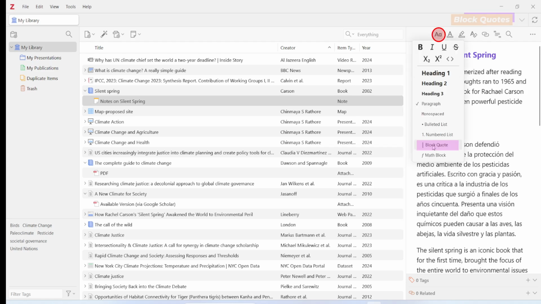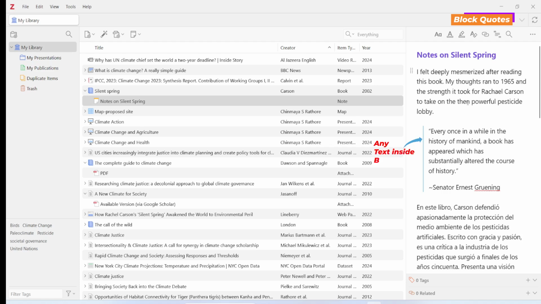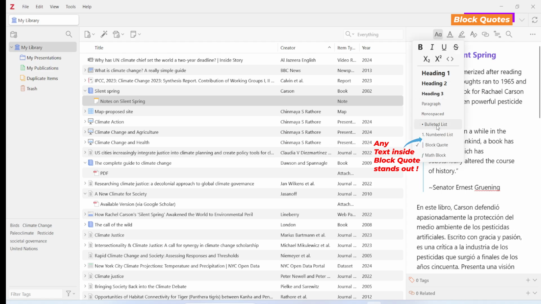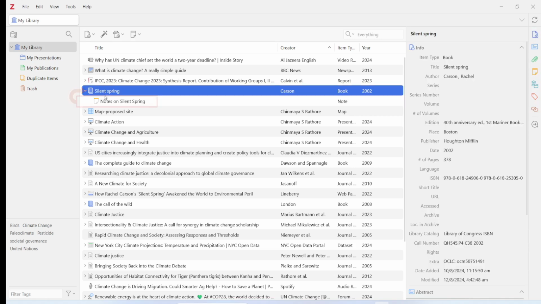Let me show you this option here. It's block quote. When you click on it, you can then put a quote here. So I have a quote. I'm just going to go ahead and paste it. You will see that it appears very distinctly inside the text, and this is what block quote does. I will tell you about the math block when I talk about standalone notes. So this is how you can create very rich item notes inside Zotero. They are called item notes because they are attached to a particular item. When you click on this, the note is under this parent item.